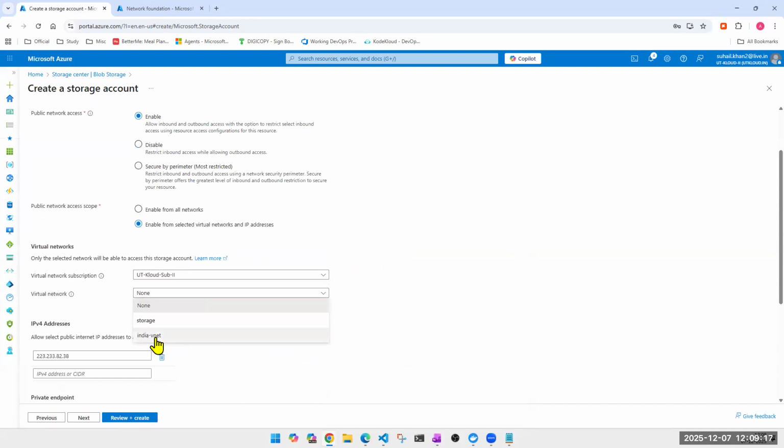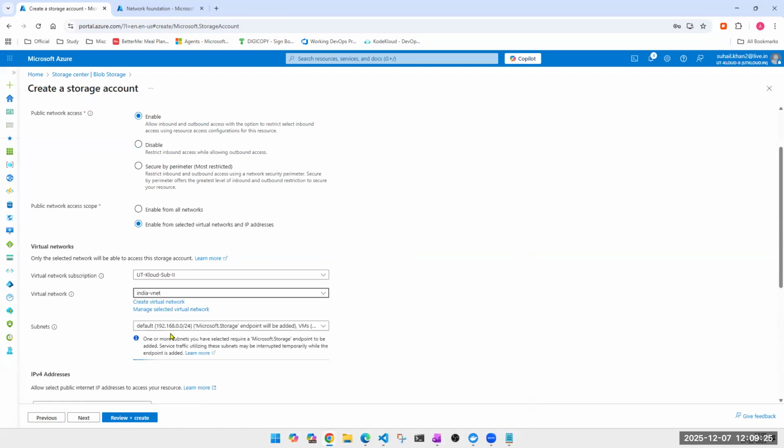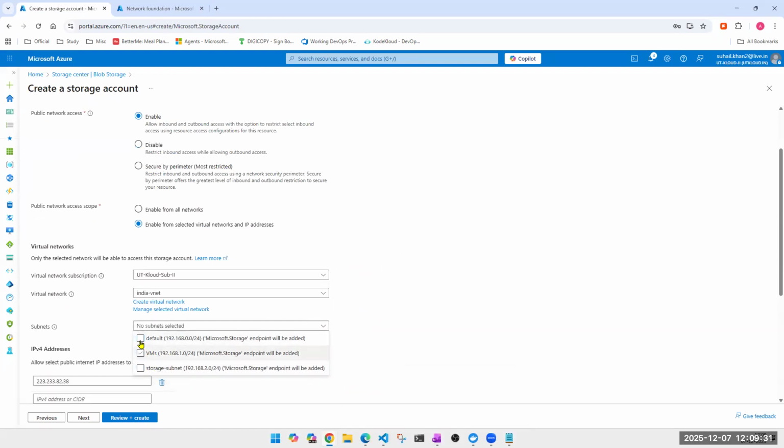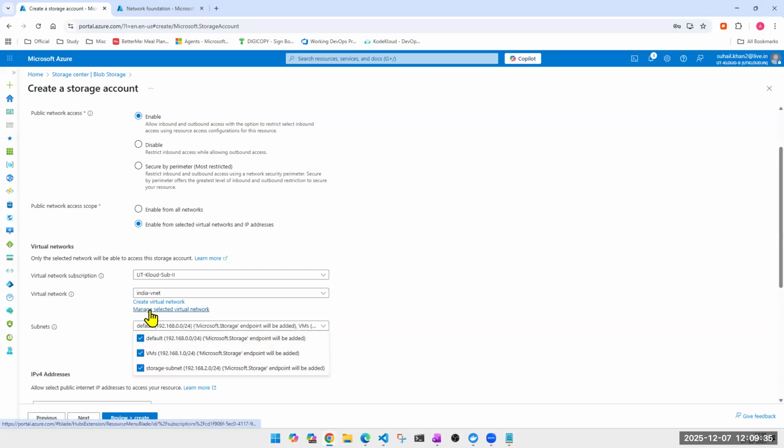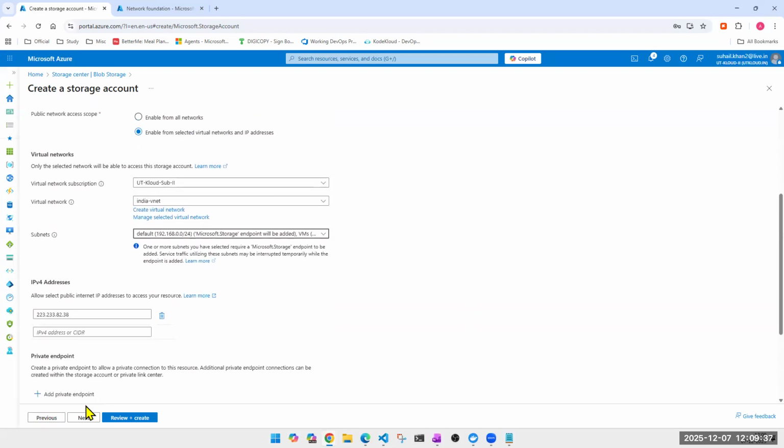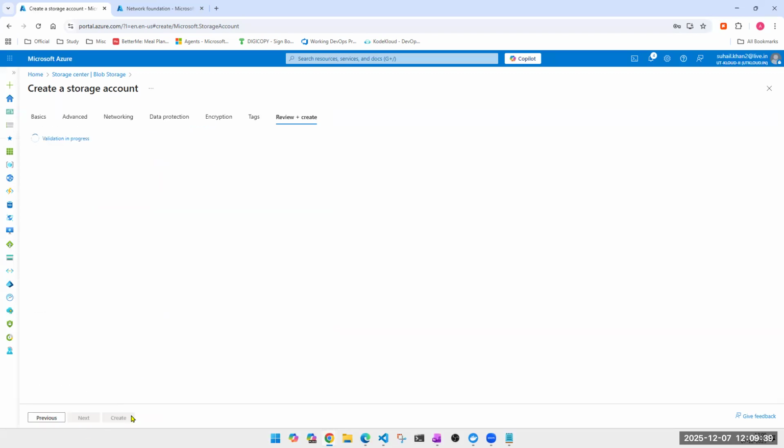Under networking, can you see? Now I'm able to see only one VNet, South India. Even if I had two, I will see only one. From here, I can add only one particular VNet, but here I have multiple subnets, so I can decide which subnet to be added, from which subnet it needs to be accessible. I can decide that. Once it is created, I'll show you where you have to go to add multiple virtual networks.